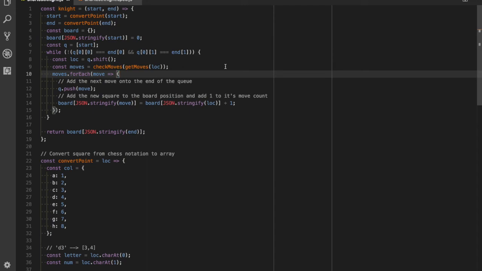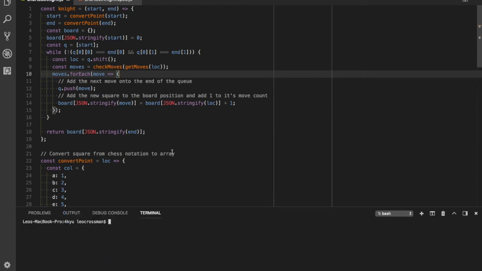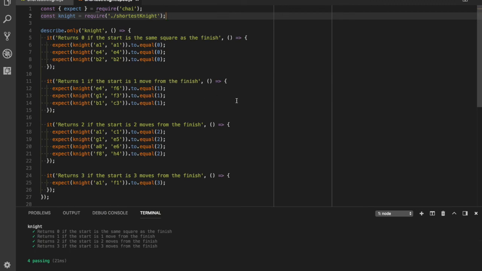Eventually the 0th element in our queue will be the end square, and then we can break out of this loop and just return the end square and its value. And if we run some quick tests that I wrote, all of these are passing, so just a quick look at what that looks like. This is just like 10 checks, or 11 checks, I guess.